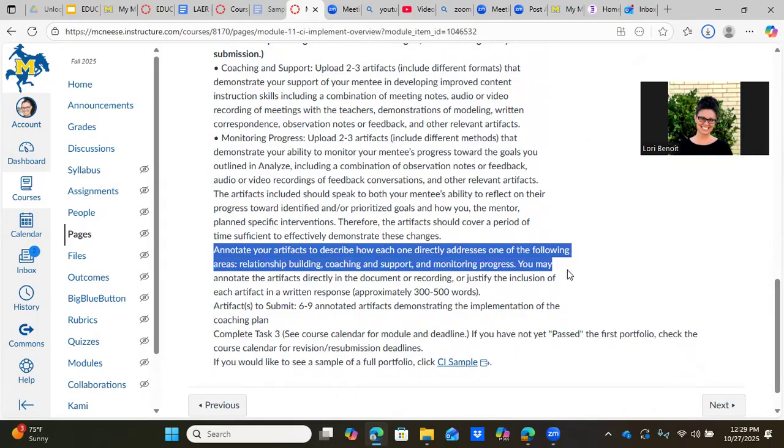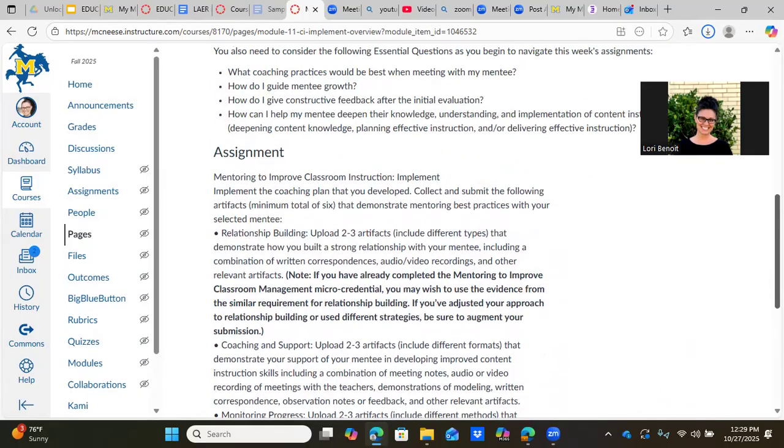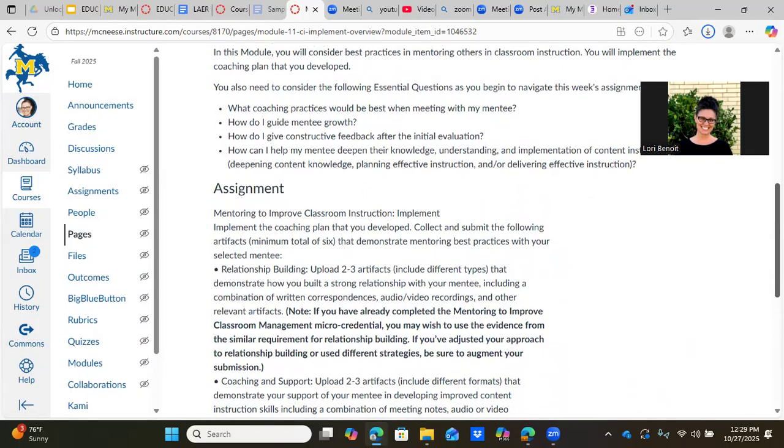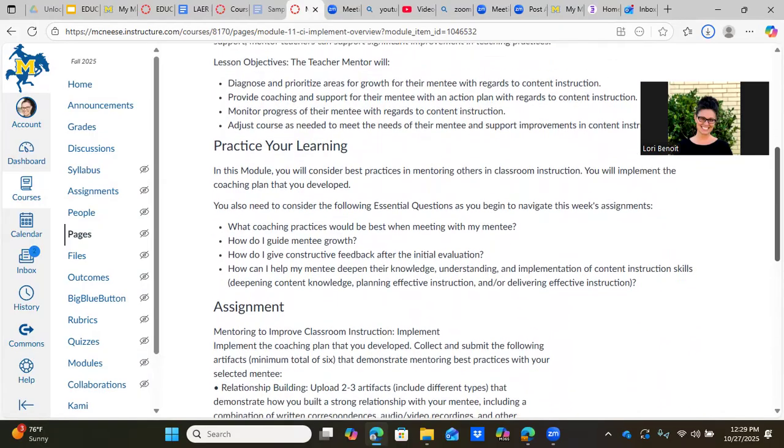Relationship building, no, I'm sorry. It's actually not one of these 3 areas. I need to change that out. It's actually one of these 3 areas up here.